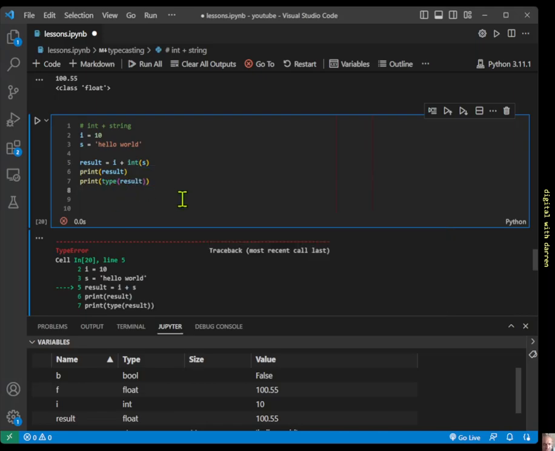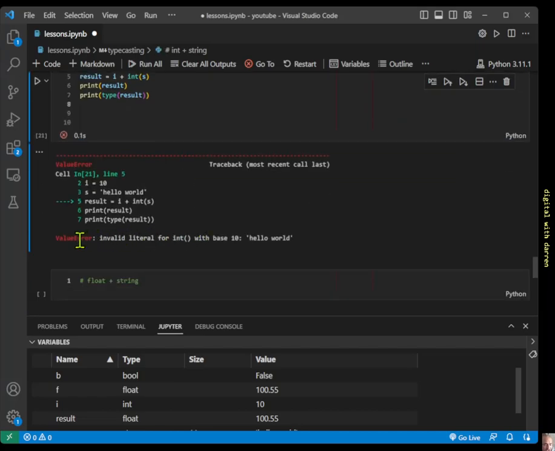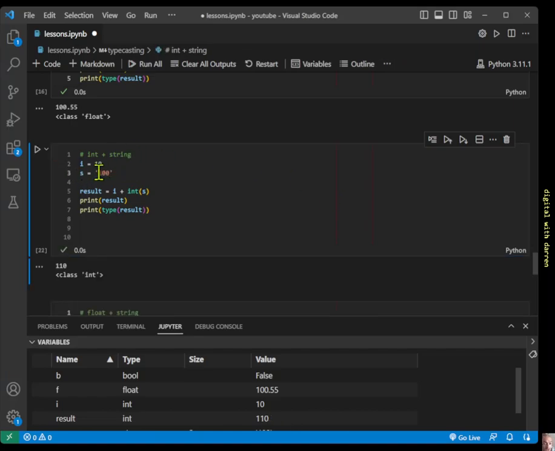When we try to run this, we get an error message, but the error message is now changed. We get a value error, invalid literal for int with base 10: 'hello world'. So this wouldn't work. If our string just happened to be a number, so like 100, this would work, because this 100 could then be converted into an integer by the Python interpreter.